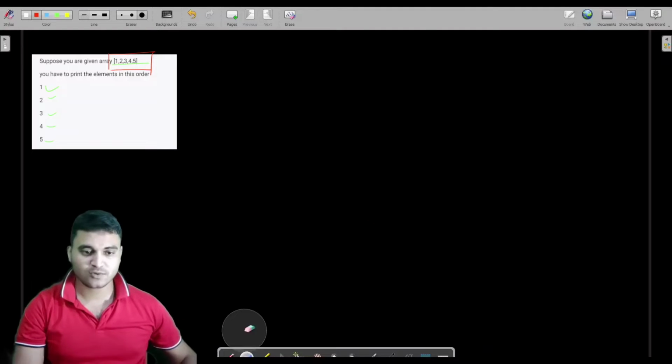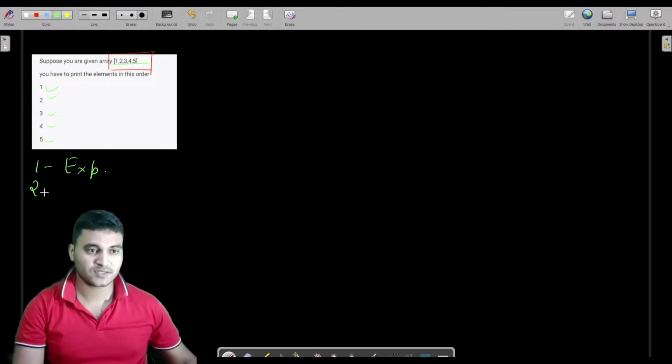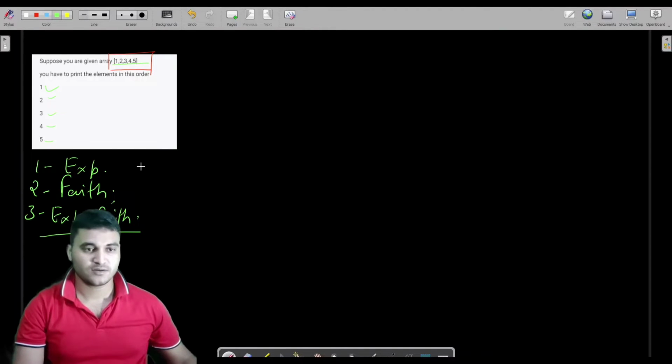To solve problems related to recursion, what were the 3 steps? The first step was expectation: we have to clear our expectation. The second step was to have faith in your smaller problem. The third step was to match your expectation with faith. These were the only 3 points to solve any kind of recursion problem.